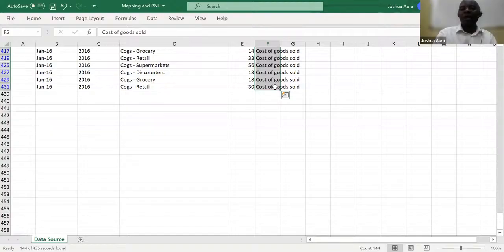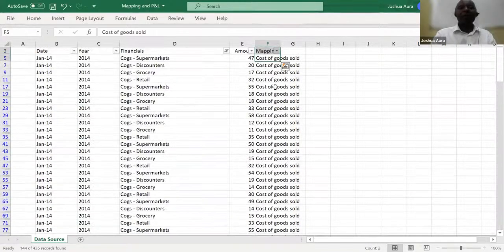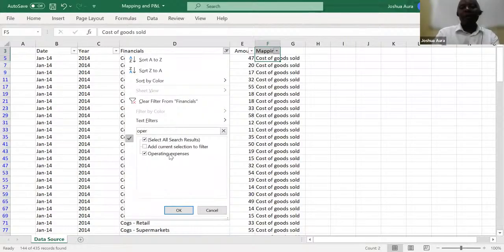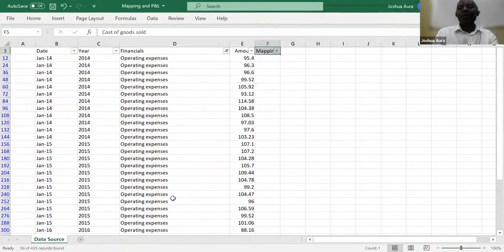Right. So again, go back there. We go to this funnel here, right? Yeah, financial funnel. So now I'm looking at operating costs. Already it has come up. It's there. So I'll simply say apply. Okay. So once it comes there, I have to put it in my map for financial statements.